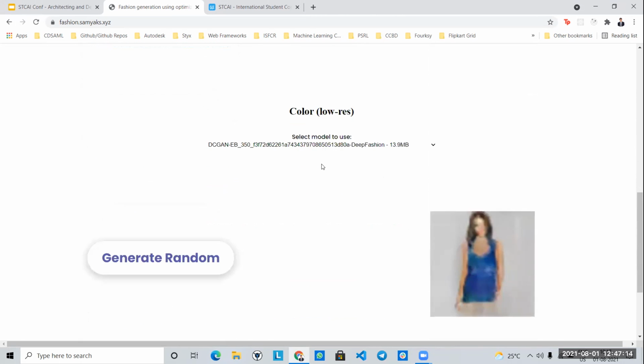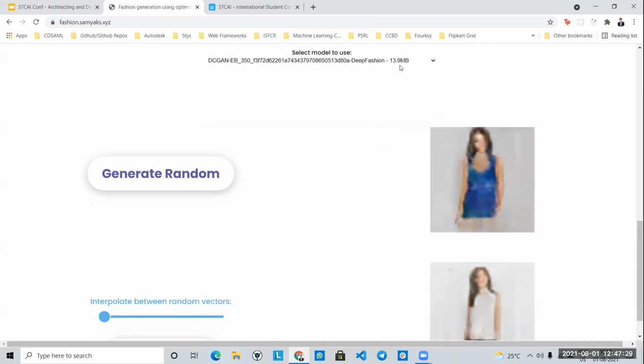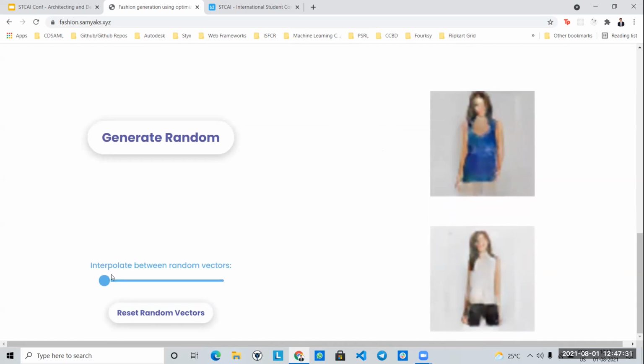Coming to the same for the DeepFashion dataset, we also see that the size of the initial model after training was around 50 MB, but on applying early bird ticket training and LTH, we have brought the size down to around 13.9 MB. Once we interpolate between the random vectors, we see that you can change the variations in the colors, and we can also add different styles later on by using conditional GANs.